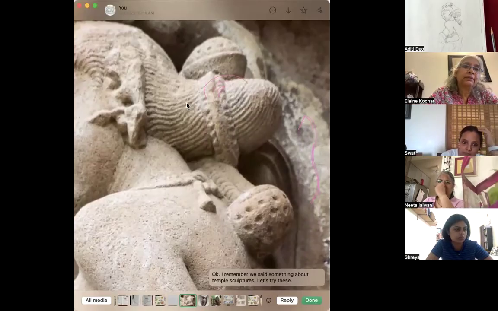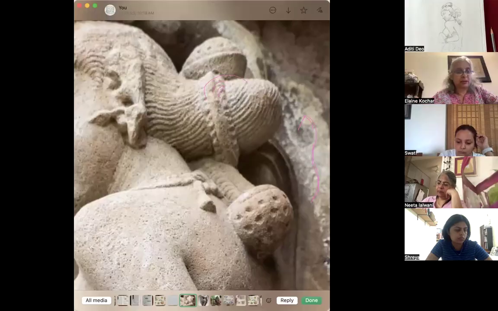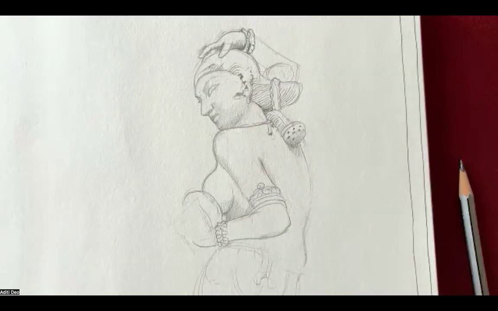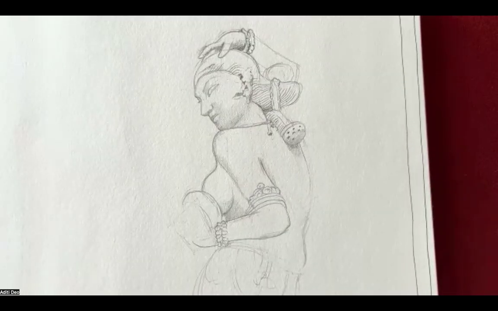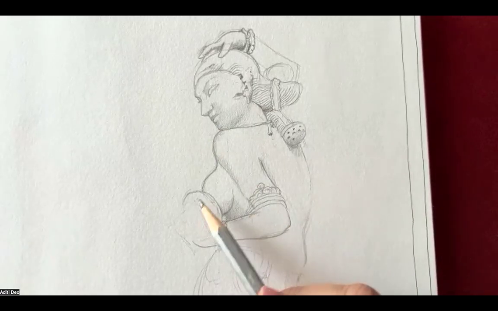Yeah. So the proportion of our hair and everything could well be off. So just take this one line down and bring it like this. That should do it. Thanks. How about the others? How is your struggle going?